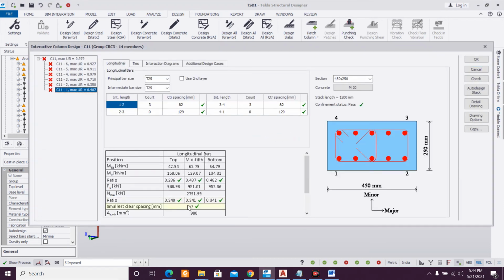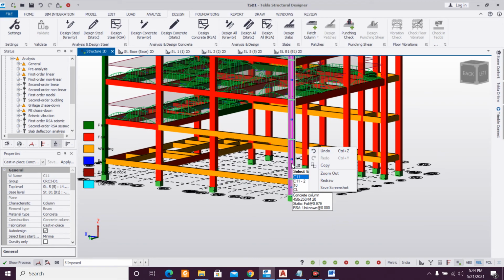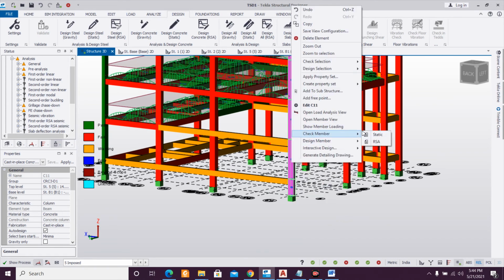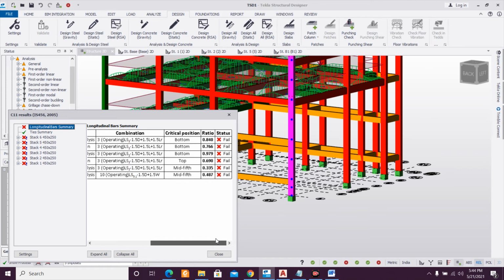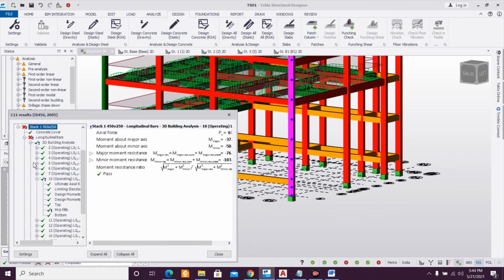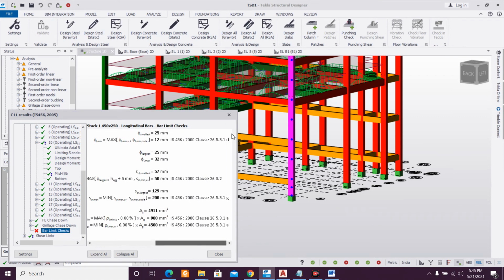Okay, they're passing here. So what is the issue? They're passing here. It's all passing. There is no issue at all. 10 bars of 25 mm is passing very easily, comfortably. It should be pass. And what is the case in which it is failing? Check member static. Let's see it once again. Ratio is also good. Why is it failing? Don't know. Okay, there is not an issue, it is passing.